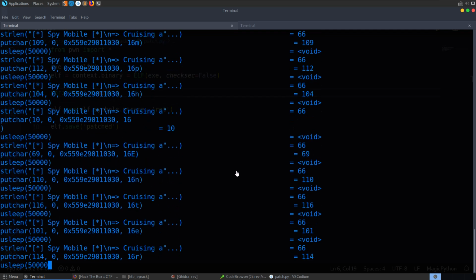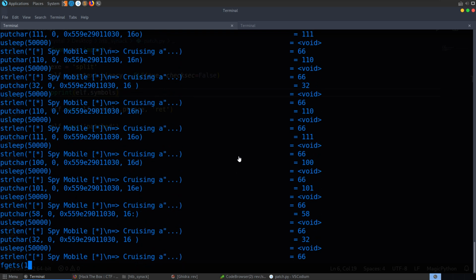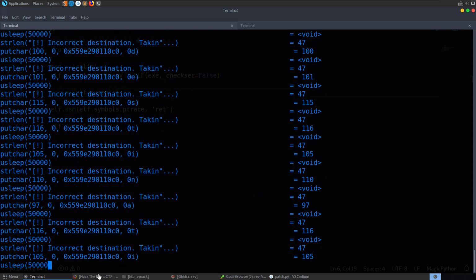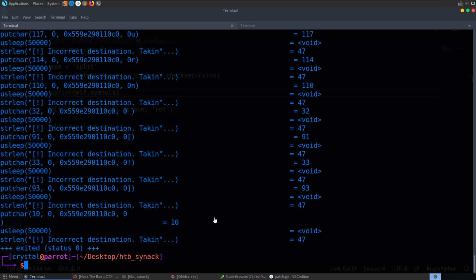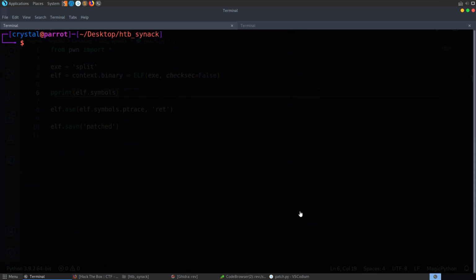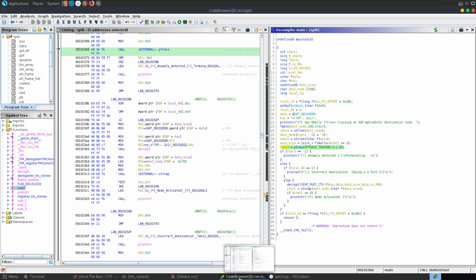Now if we run it and try and enter in a value, we get incorrect destination, but we don't get that anomaly detected. So we've successfully patched that out of the binary. So let's go back over to Ghidra, and let's look at the next condition.